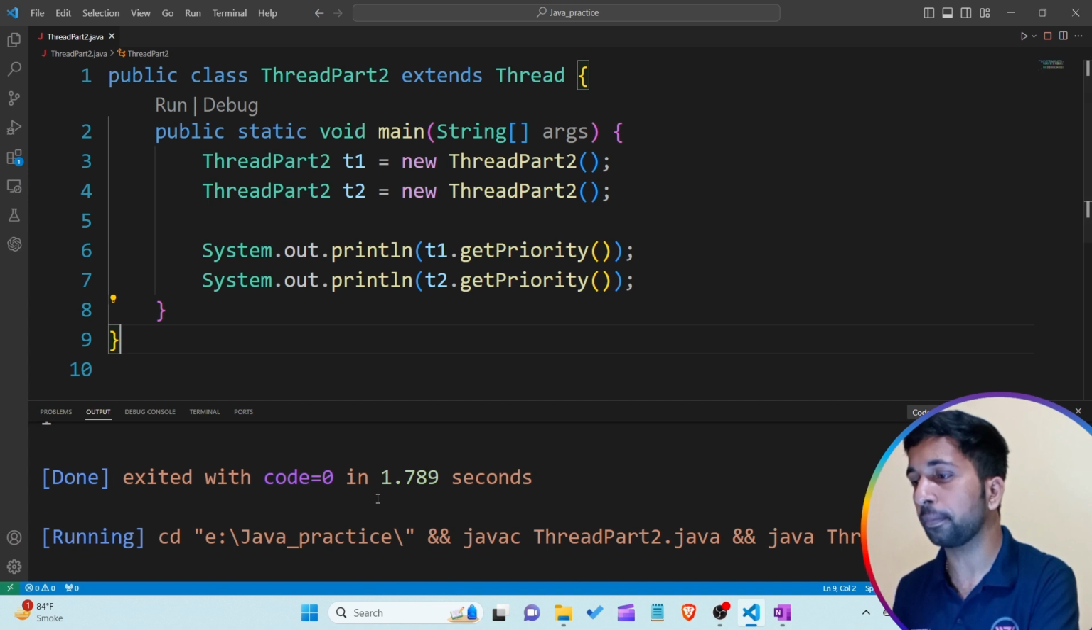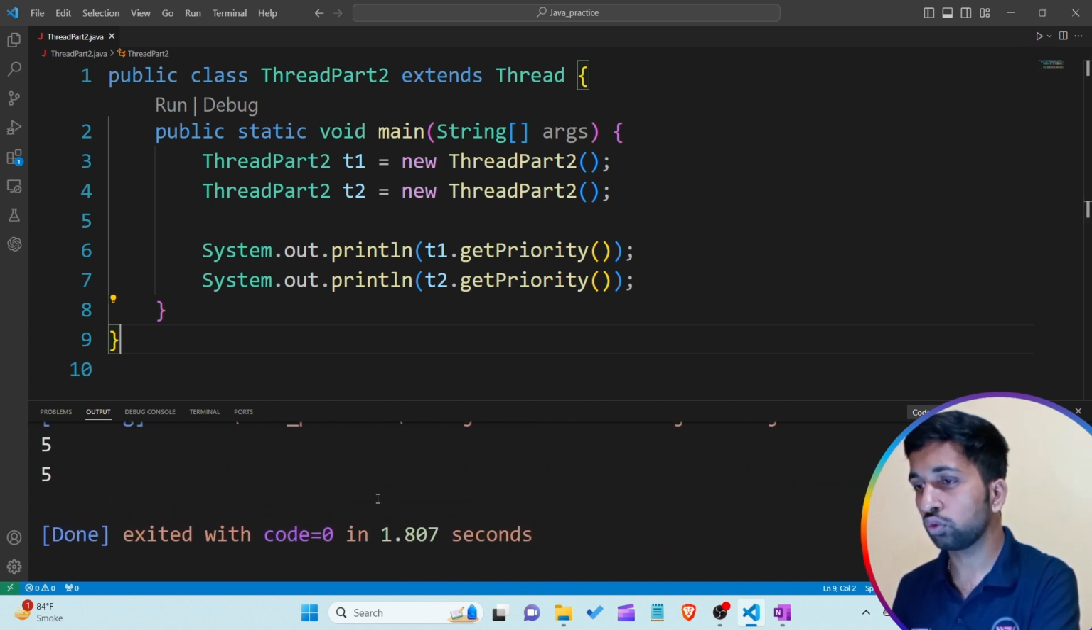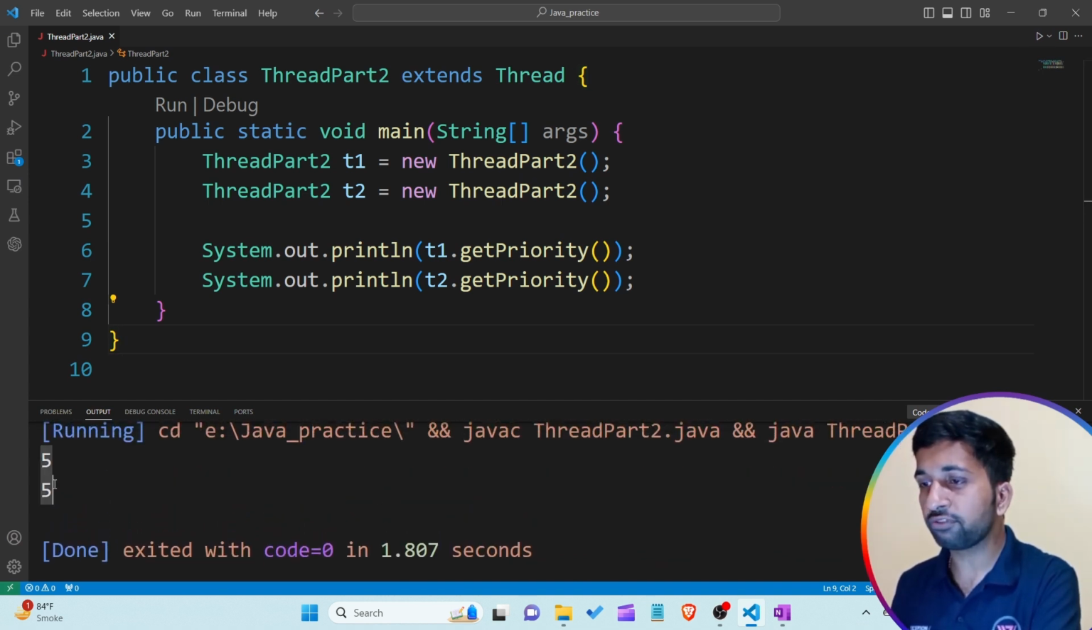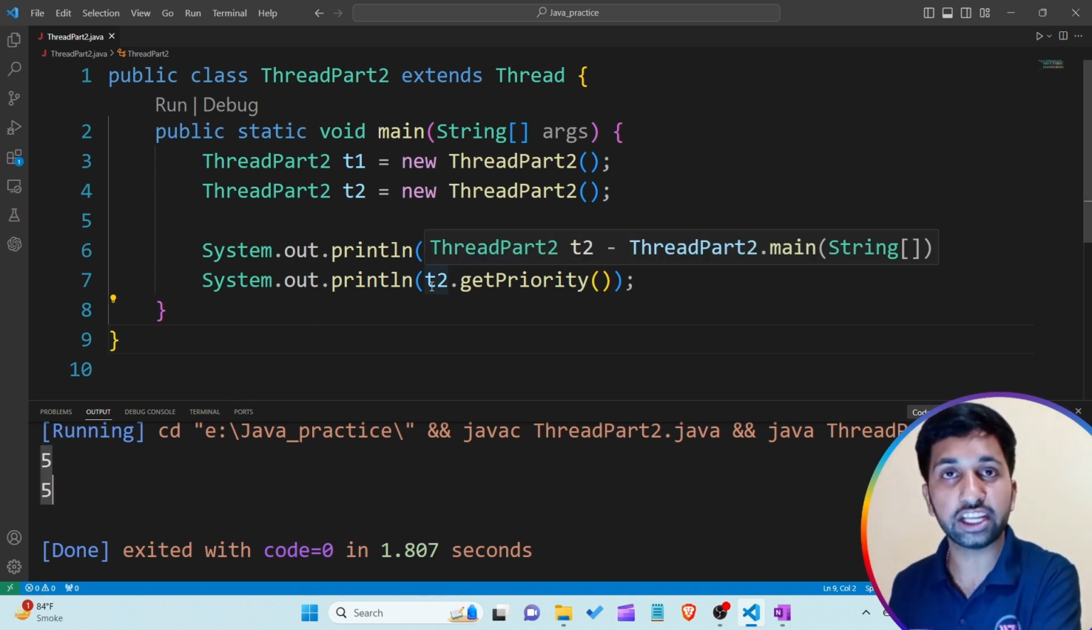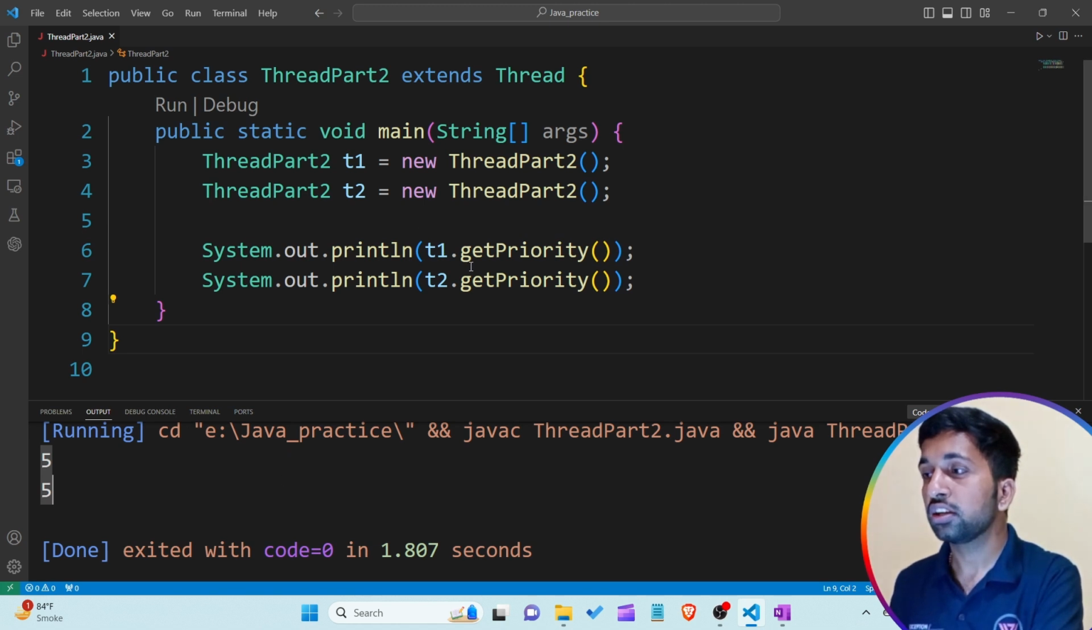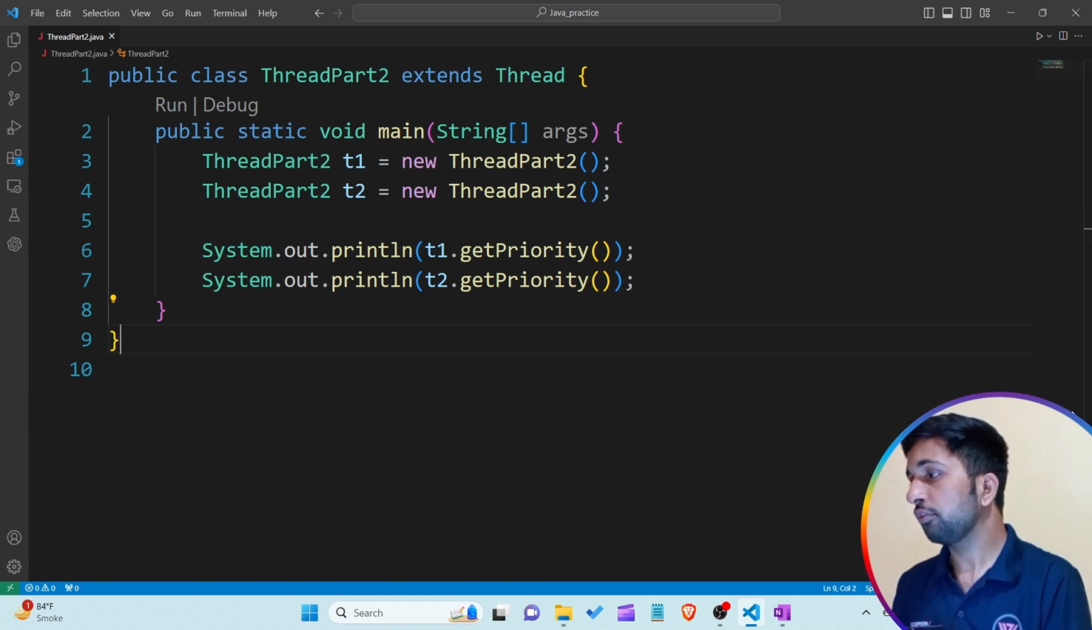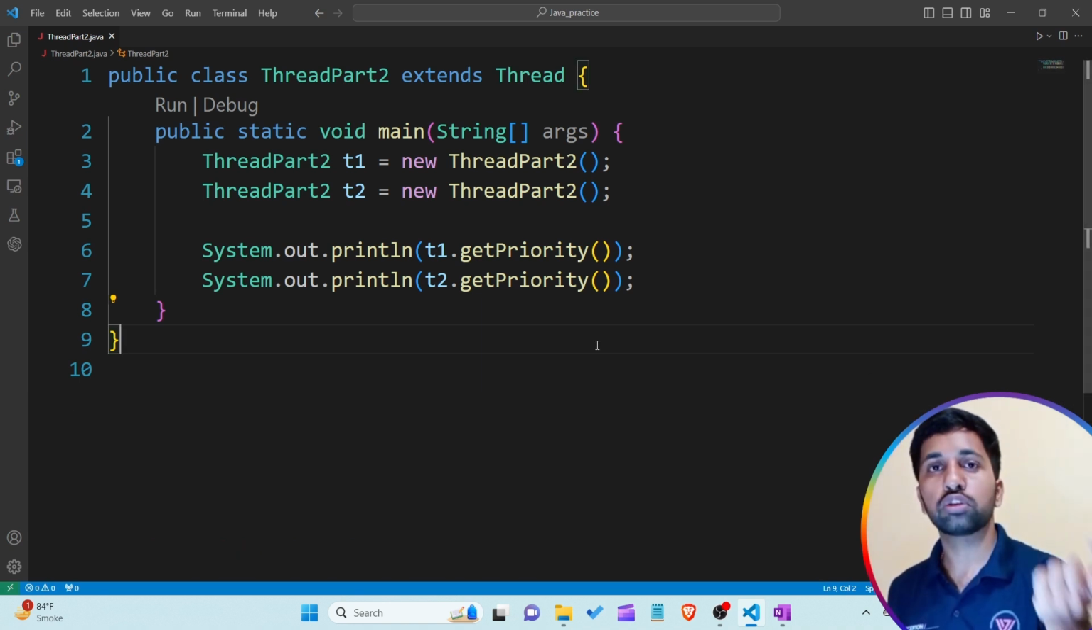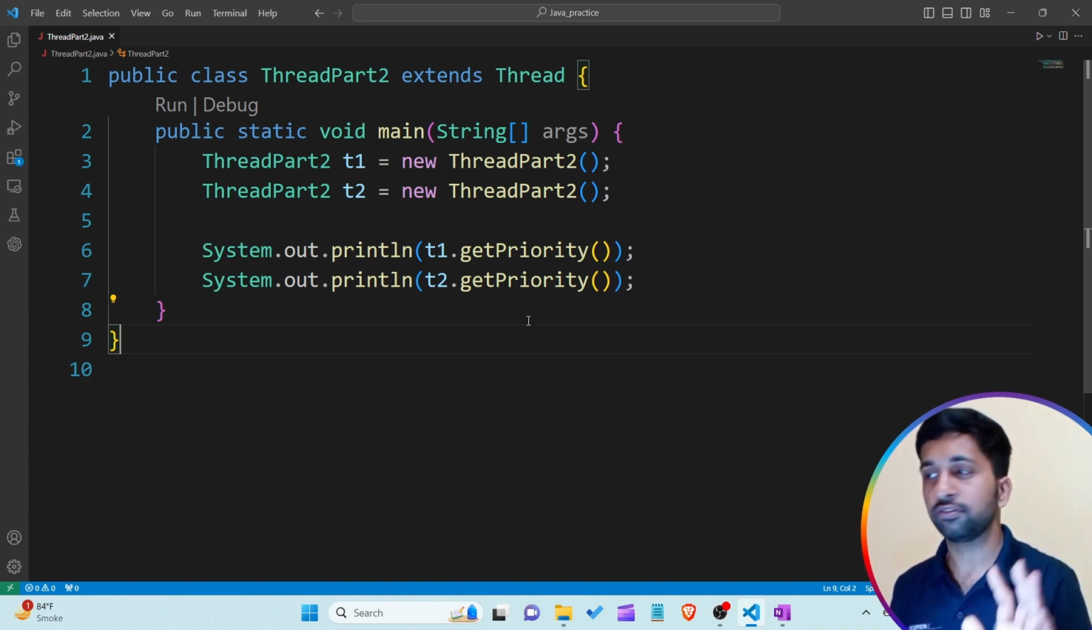What is the output of the program? You are able to see 5 and 5, which means the default priority value of thread t1 is 5, and by default the priority value of t2 is 5. This is the default priority value that is provided by Java. Now, whenever I am discussing the main thread, by default the main thread has a priority of 5. Let's talk about that.